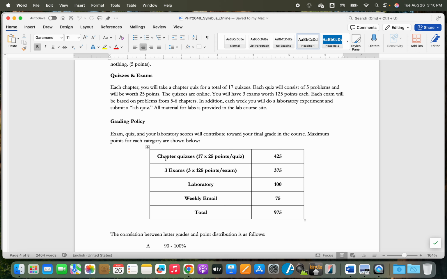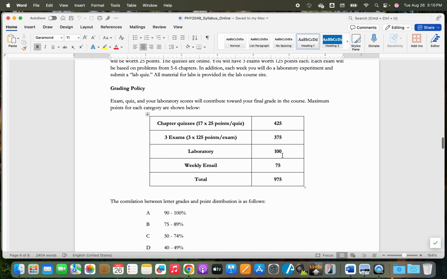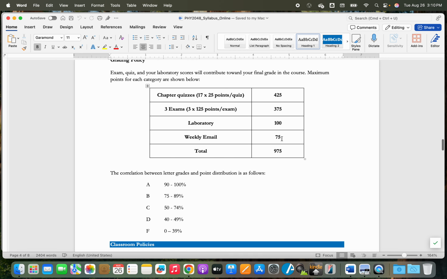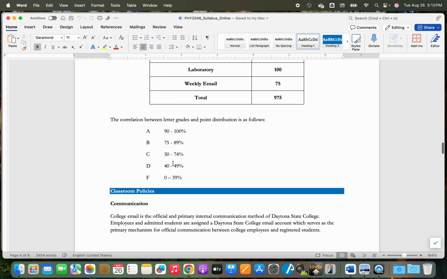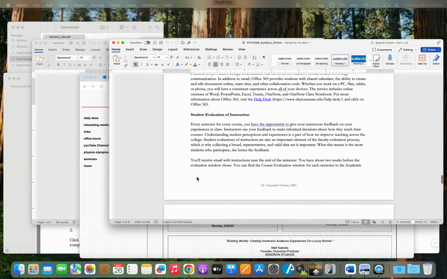So your grades will be, you'll take 17 quizzes and 425 points from the quizzes, 3 exams, 375 points. We'll scale your lab grade to 100 points. The weekly emails is 75 points, so you're working towards roughly 1,000 points. And here's the grading scale. Okay, A's are 90 to 100%, B's are 75 to 90%, 89%, and so on. Okay. All right, so that's the syllabus.